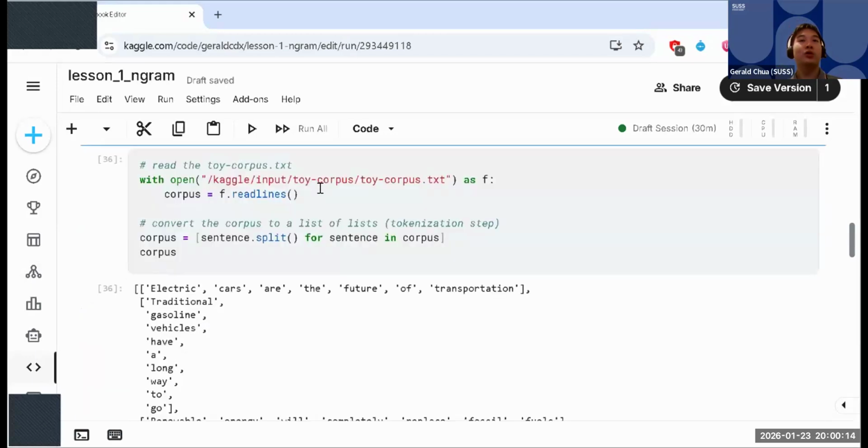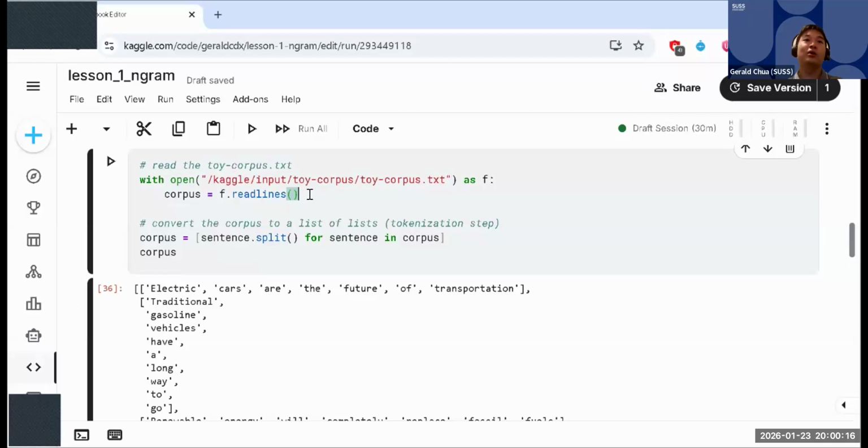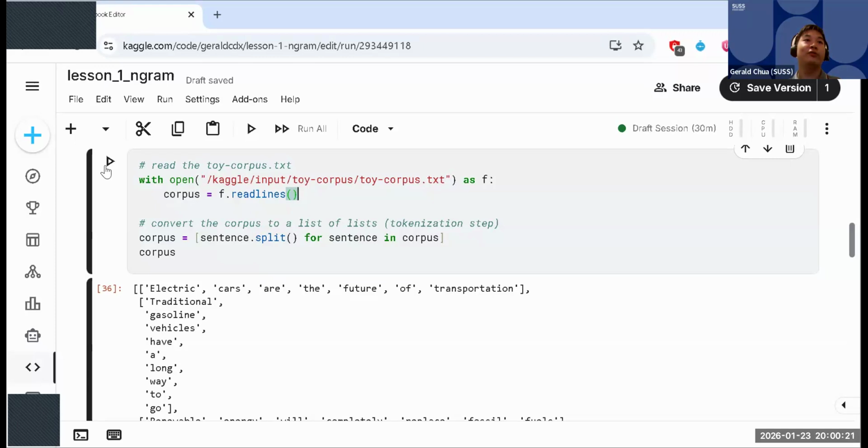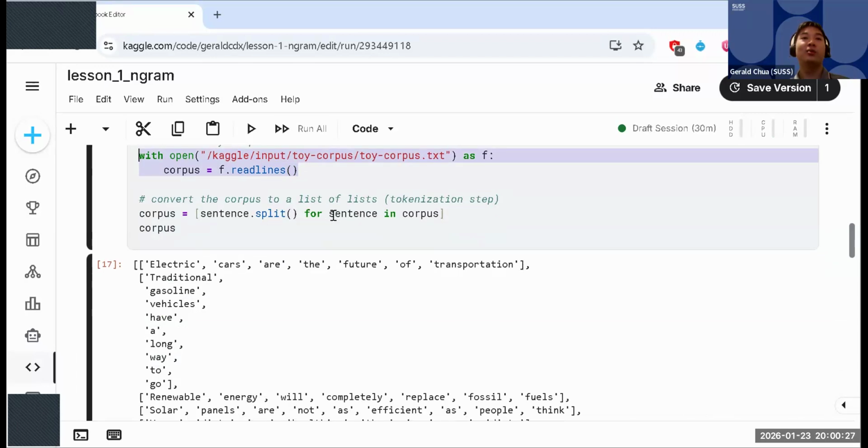In the code that you have, I know there's another line below which has the counter, but we don't go there first. We look at what you are familiar with already, which is how to read the file, but instead of using the for loop, you use a list comprehension. So corpus equals list comprehension: sentence dot split for sentence in corpus.